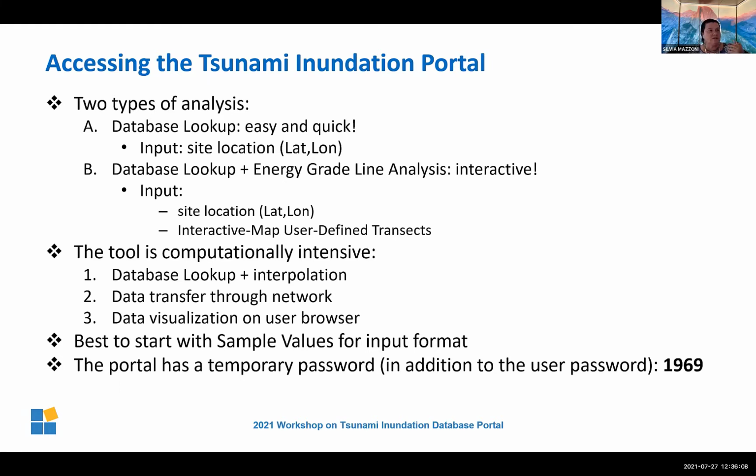We always like to put in sample values for the input format. And right now, I've set up a temporary password. In about a month, once I get the feedback from everybody, and maybe we could do some additional improvements, I'm going to remove that password. And the password is 1969. I'm going to show you where you put that in. So this is your little secret password. It's independent of your user password, okay? This is just in the very first screen that's going to be there.